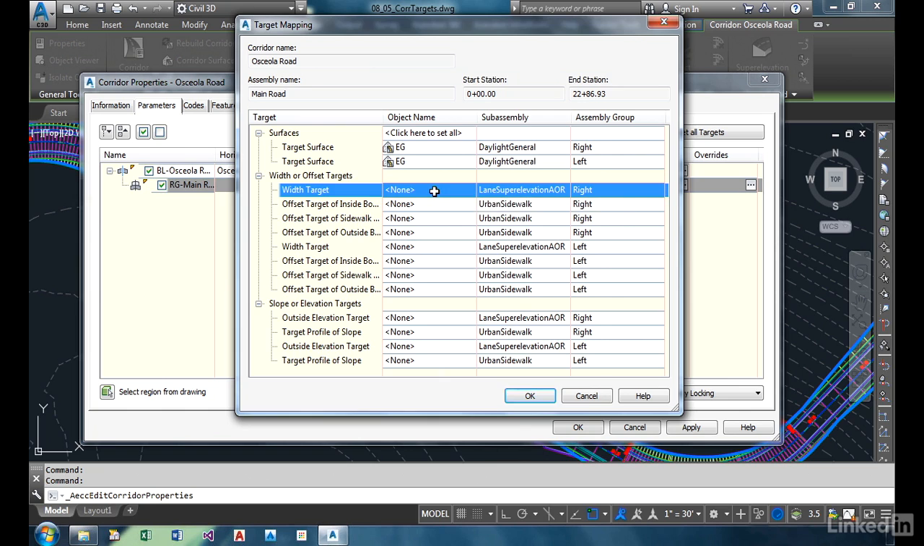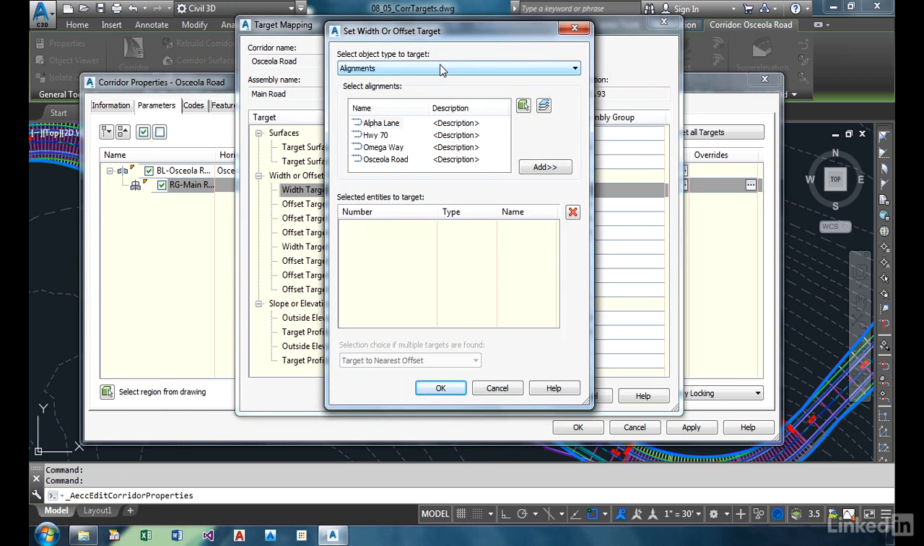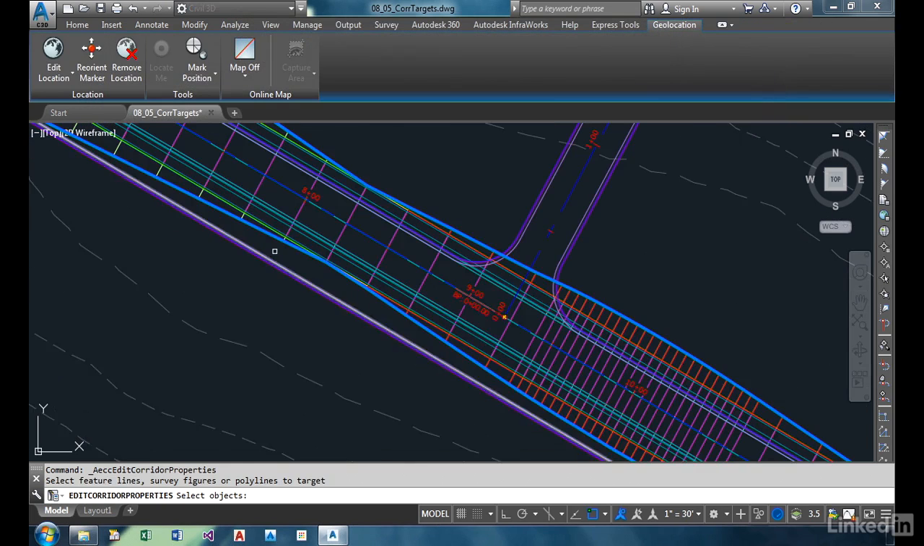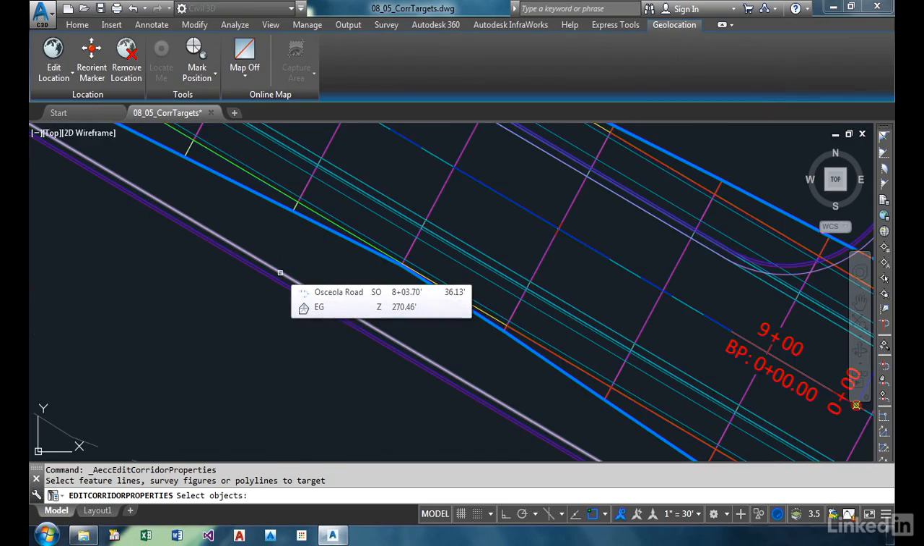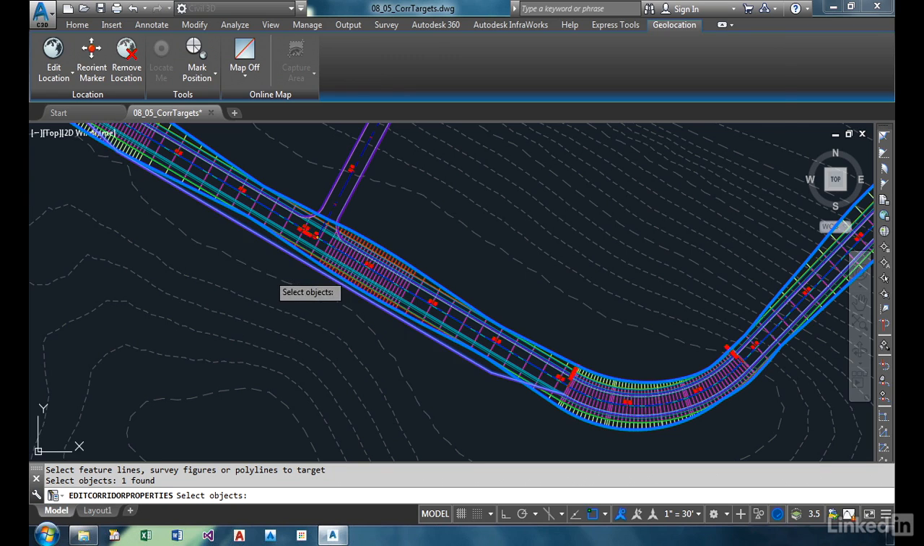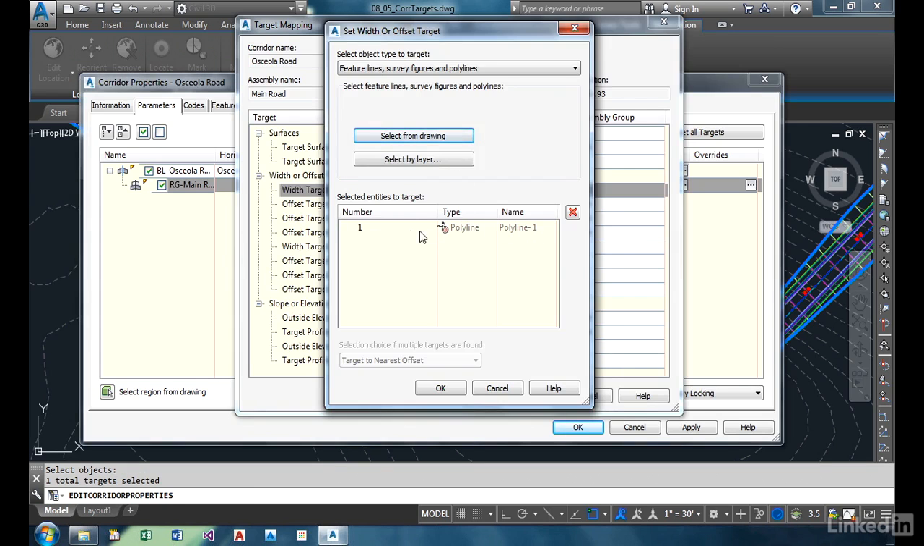And so I'm going to choose the object that I'm going to be targeting. Because it's a width, we simply need a horizontal object. So that could be an alignment, or it could be a regular polyline, a survey figure that you can create, or a feature line, which we'll cover later. We're going to select that from the drawing and simply select the lighter magenta or purple line that we have along that taper that we talked about. I'm going to go ahead and press enter, and it's added to the list here of the different entities we're going to target. I'm going to go ahead and click OK.